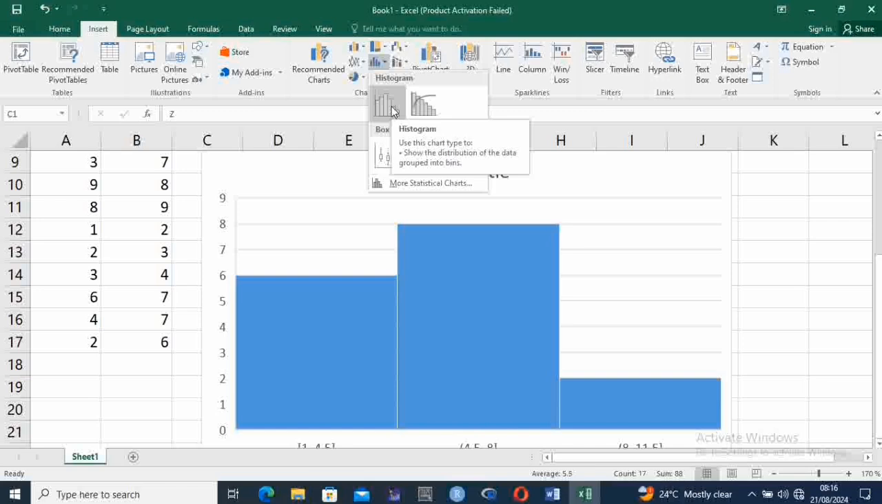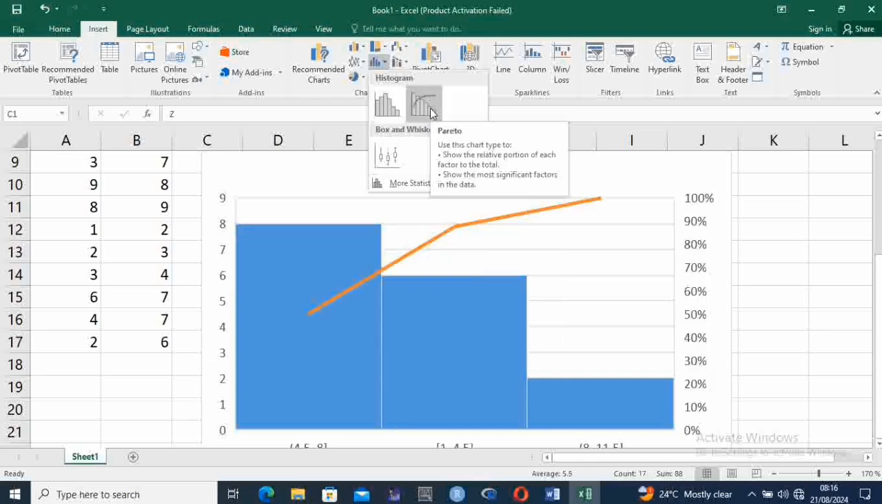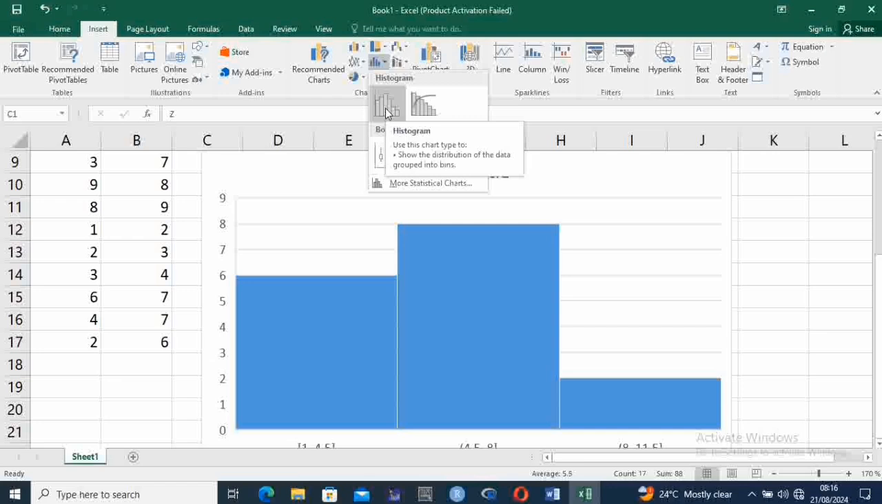If I want this type of histogram, all I have to do is to come over here. If I want the histogram in this manner, all I have to do is to come over here. Now you can look at this one. This one is the histogram, but in terms of the Pareto chart. So what Excel is telling you is that you use this chart type to show the relative portion of each factor to the total, or also show the most significant factors in the data. So if that is your interest, the Pareto chart under the histogram will be preferable. But if you just want a simple histogram, you could go with this.